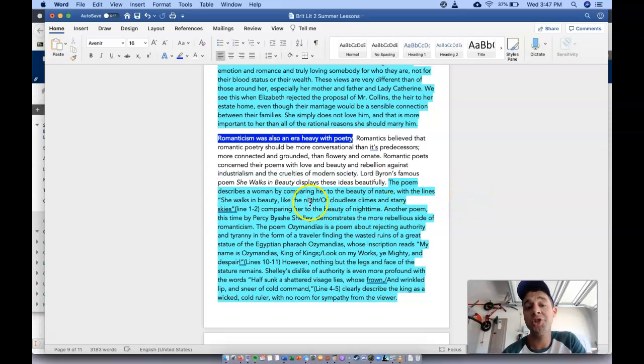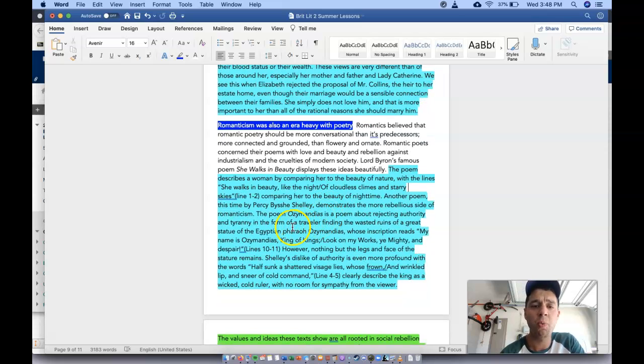Lord Byron's famous poem, She Walks in Beauty, displays these ideas beautifully. The poem describes a woman by comparing her to the beauty of nature, with the lines, "She walks in beauty like the night of cloudless climes and starry skies," comparing her to the beauty of nighttime. Another poem, this time by Percy Shelley, demonstrates the more rebellious side of romanticism. The poem Ozymandias is a poem about rejecting authority and tyranny in the form of a traveler finding the wasted ruins of a great statue of the Egyptian pharaoh Ozymandias, whose inscription reads, "My name is Ozymandias, King of Kings. Look at my works, ye mighty, and despair." God, I love that line.